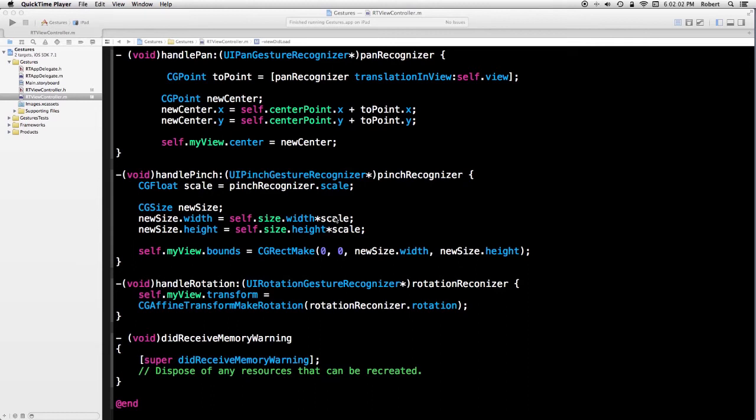based on the scale factor applied to the 2 dimensions of the view, size.width and size.height. So in other words, you're changing both directions the same in this particular case. And then I changed the size of the actual view by modifying the bounds. I created new bounds. The origin of the bounds is 0, 0. And the size is the new width and the new height.